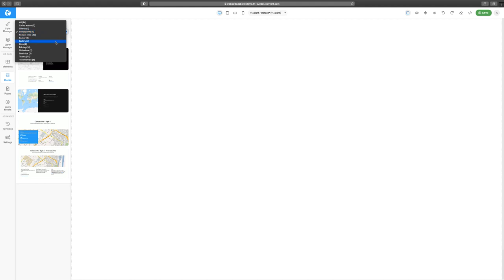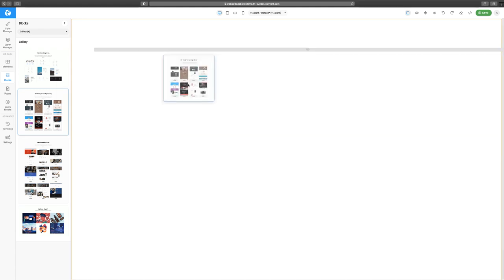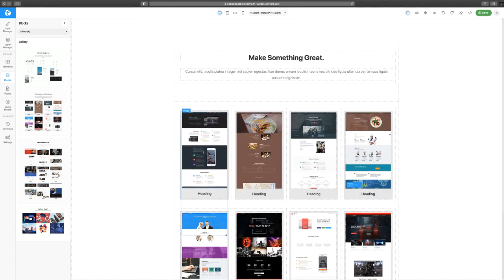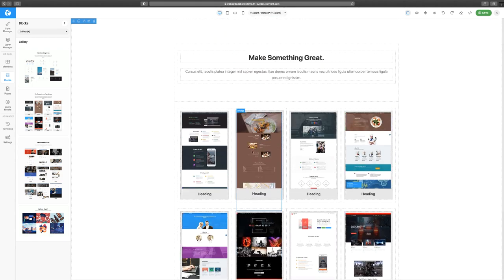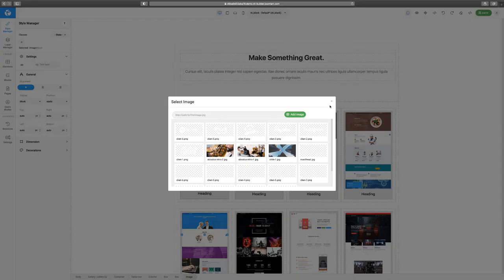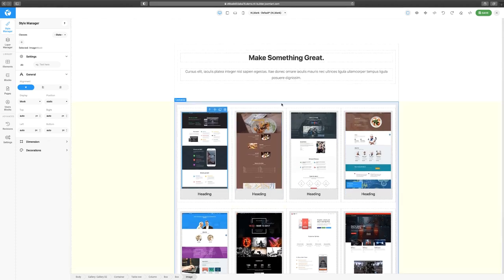The reason why they're so helpful is that you don't have to build everything from scratch. You can just drag and drop just like that. And then all you would have to do is just change these images right here. You just double click and then you can choose your image to replace these. Now this is great. So we've just built one block right there.